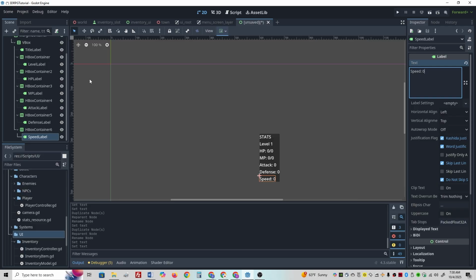All right, so we've got our 6 rows here. So our 6 labels: our level, our HP. You know what? Let's go ahead and make this consistent with everything else, since it's the only one that doesn't have a colon in there. There we go. Got our level, our HP, MP, attack, defense, and speed.